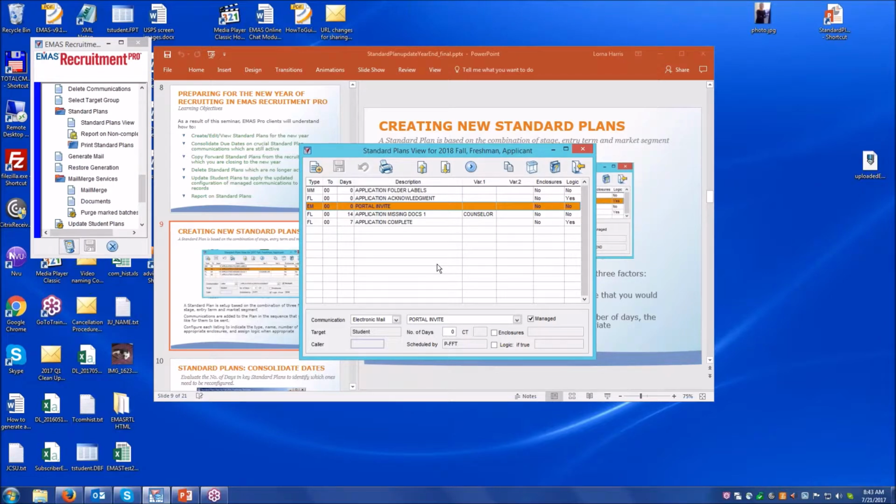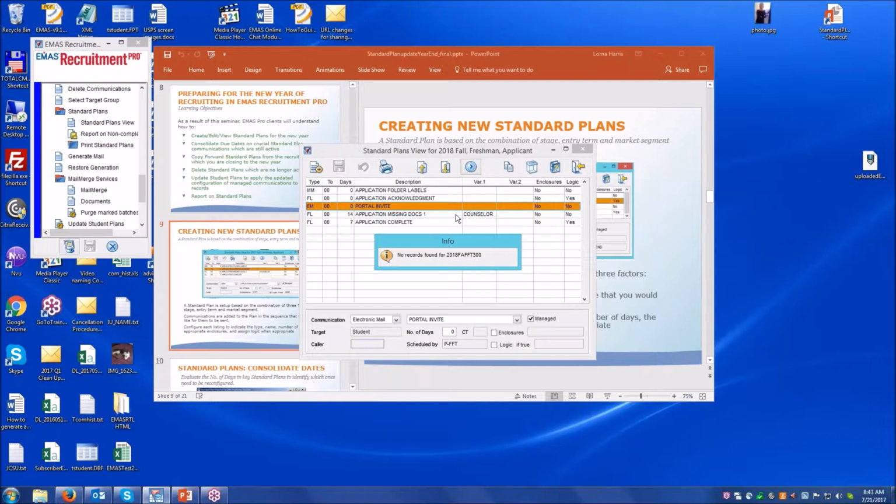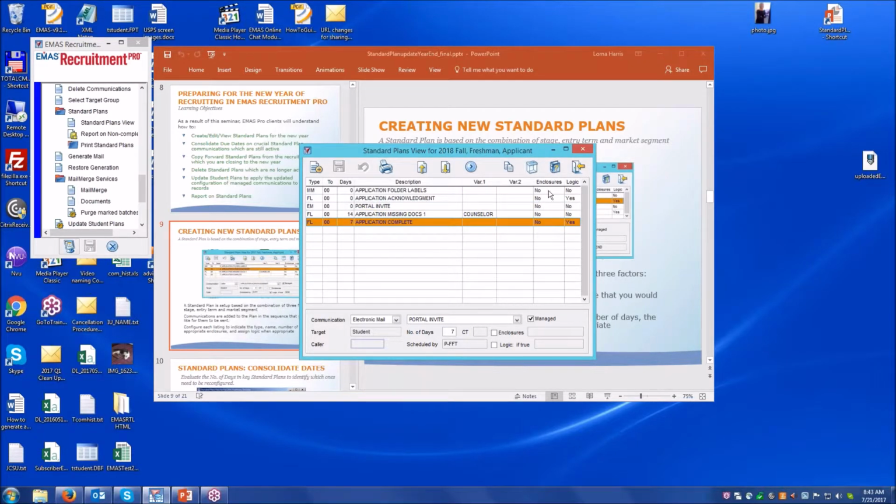Now, no one will have this assigned yet until you start to import or open up their records. So if you want it to be assigned to the students in your database that have that combination of stage, entry term, and market segment, then you need to run the run button. I don't really have any students that meet that criterion, so no one got it assigned. Otherwise, they would be assigned that. Okay?